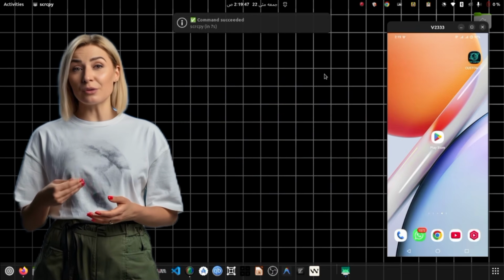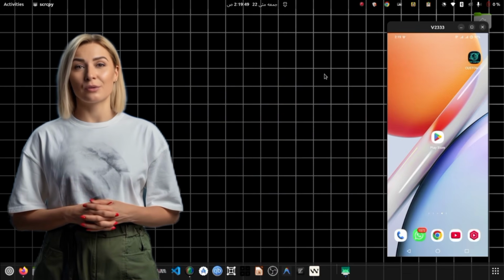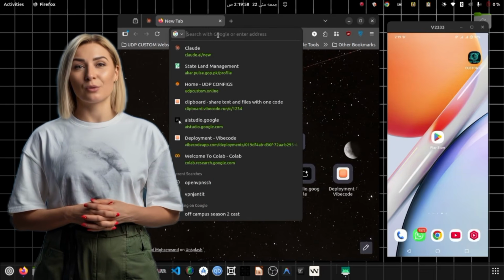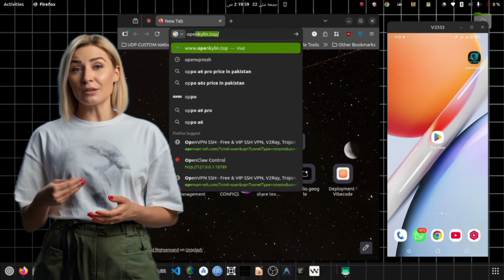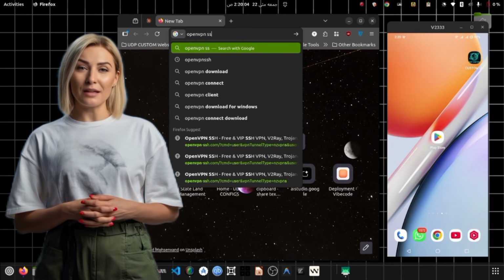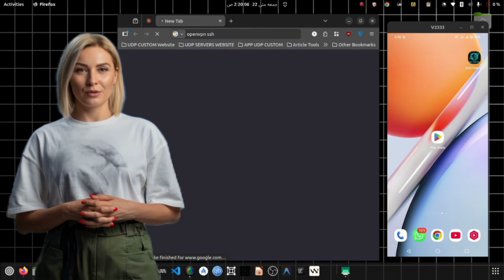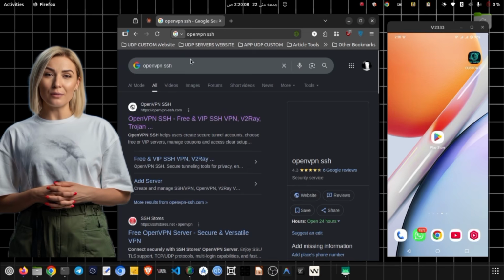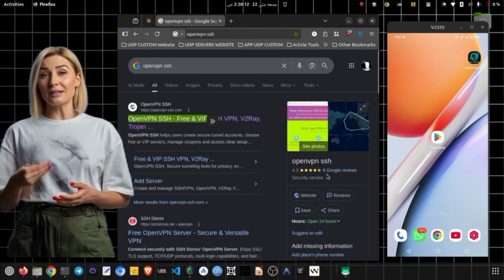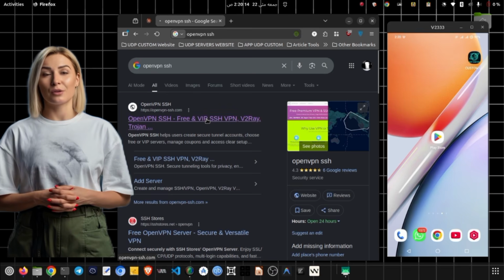The first thing we need to do is create our ZIVPN UDP server. To do that, open any browser on your mobile phone or computer. In the search bar, type OpenVPN SSH and press enter. You will see several search results appear on your screen. From those results, tap or click on the official OpenVPN SSH website to open its homepage.